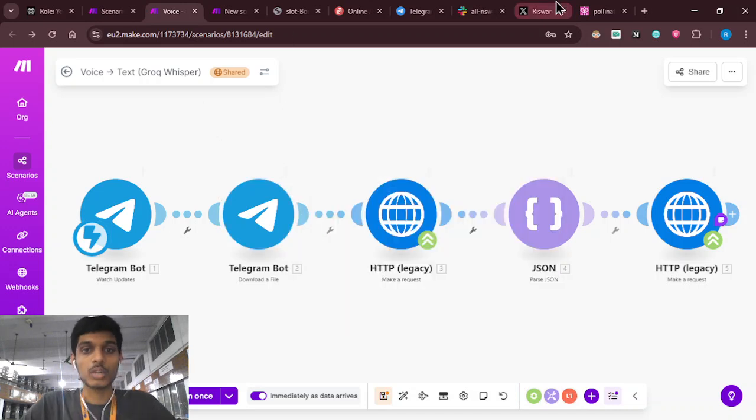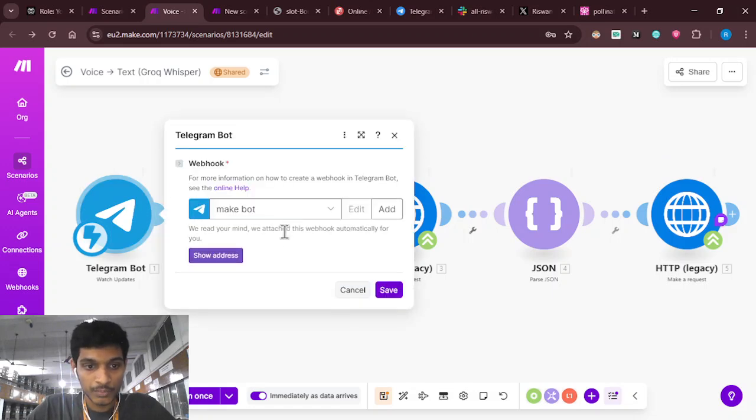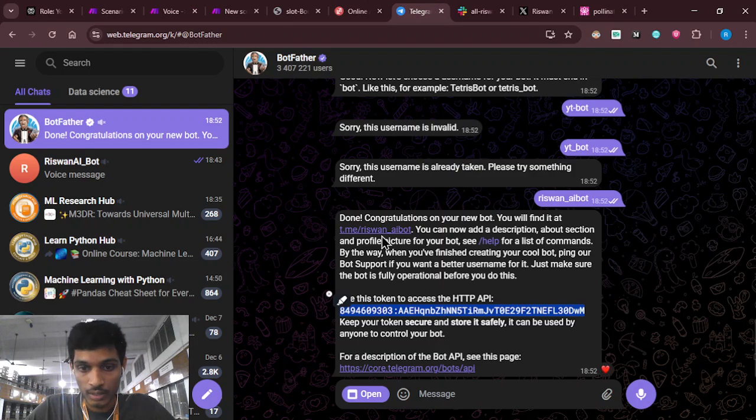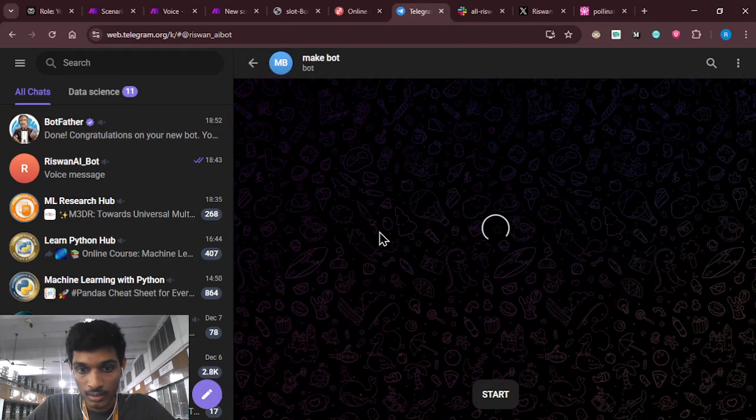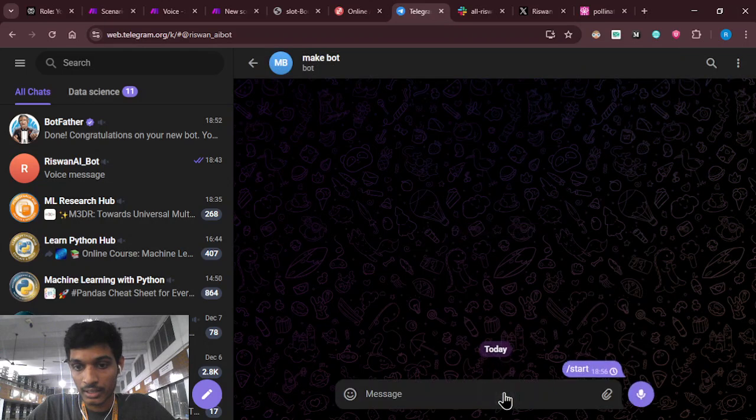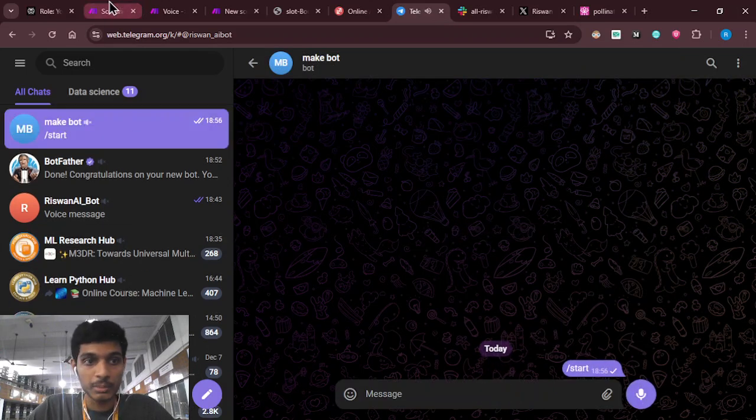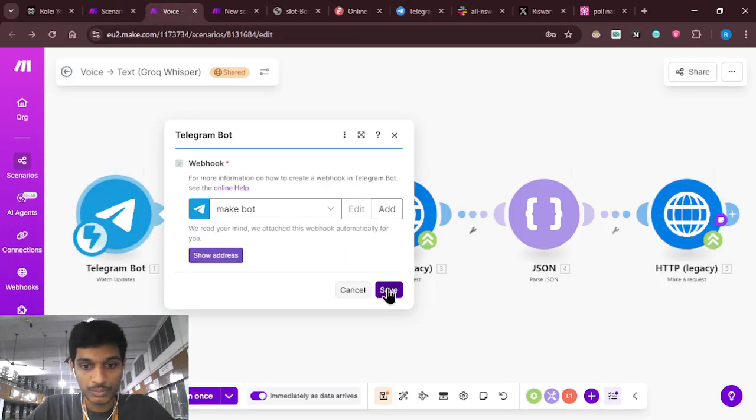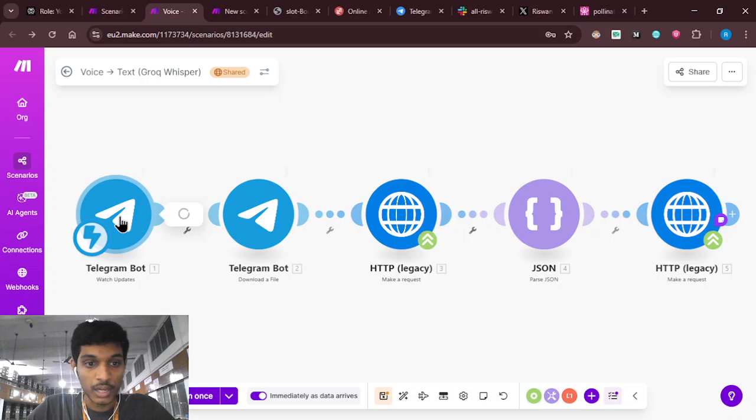So right now I have activated this scenario. Since my Make Telegram account is connected with this bot, which is in this link, whenever I get messages over here, they are sent through the scenario and it is going to process. Since I have activated this before itself, let me give a small clip of this.